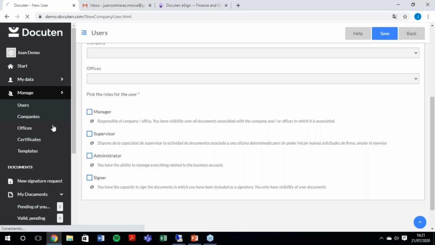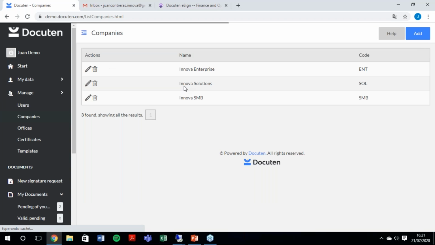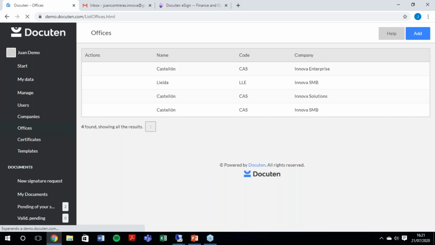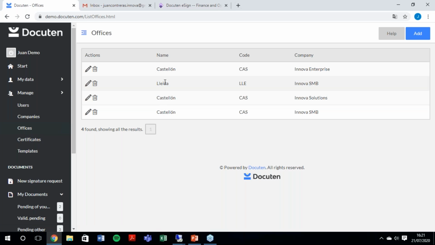We have users, we have companies. We can create as many companies as we wish. Of course, you will need to create at least one, and then you can attach different kinds of offices to one of these companies. As I said, this can be an office, this can be a department, this can be any kind of organization unit.